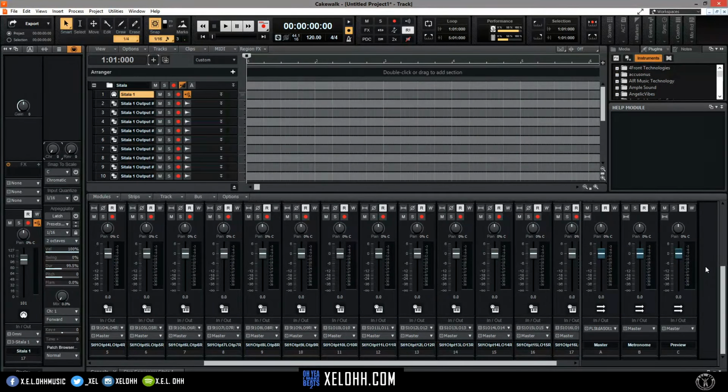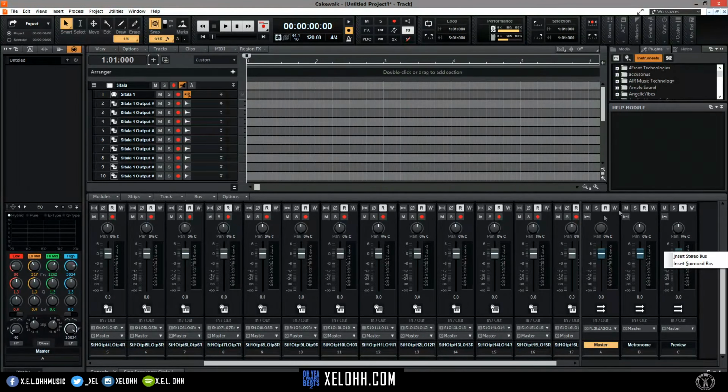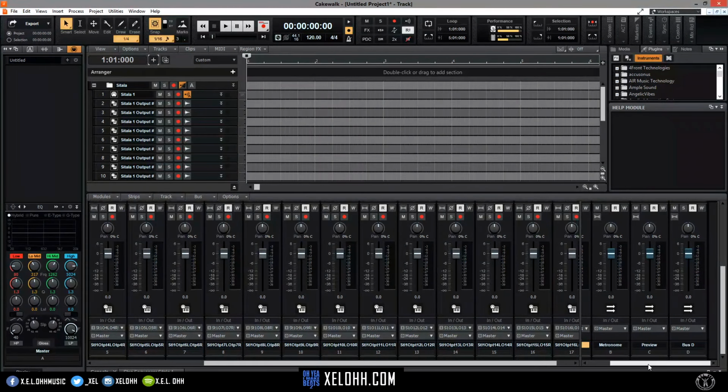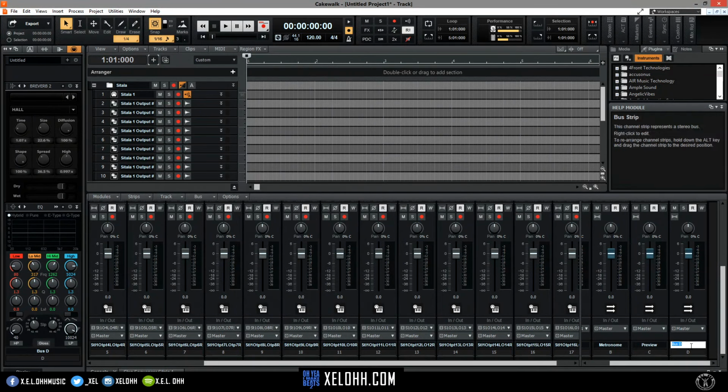So you have several options to make another bus. So you can right click in here on this side where you actually have your bus and just insert a stereo bus, and then it'll make bus D. So you can name it here. You can do drum bus. So that way you can route all your drums to this bus if you need to.